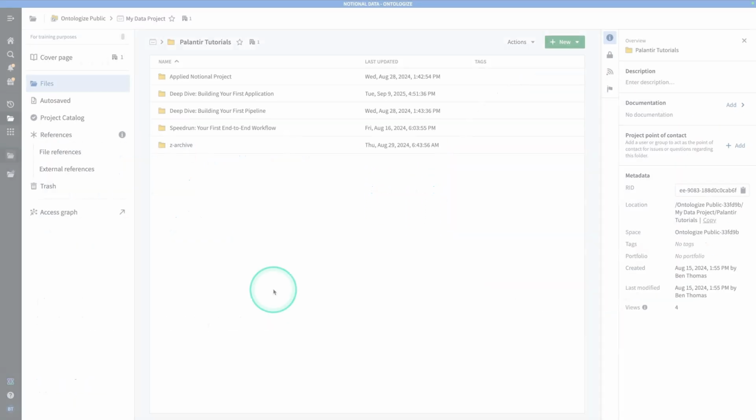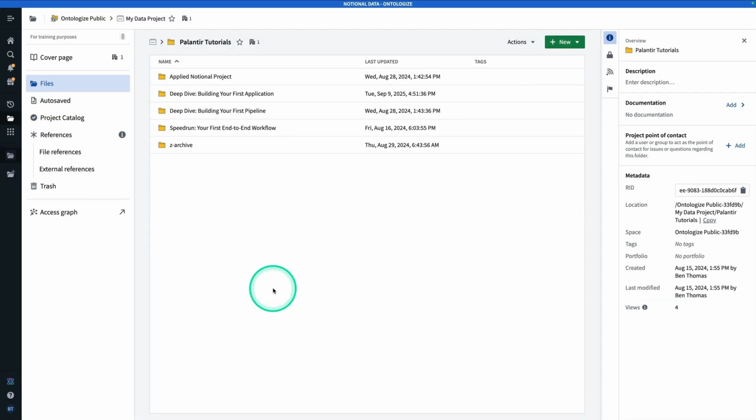Now, I'm inside of a project where I have an editor role. That means I can add artifacts in here, delete them, move them around, and that's what you'll need. Your particular Foundry environment might have a specific way of doing that. I just have a project called My Data Project, and as you can tell, I've got some things in here from previous trainings.